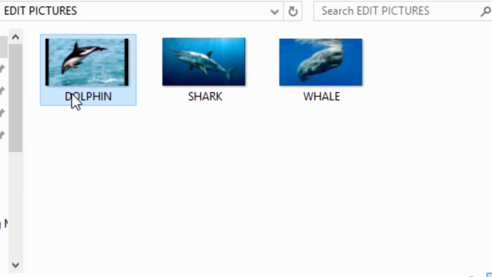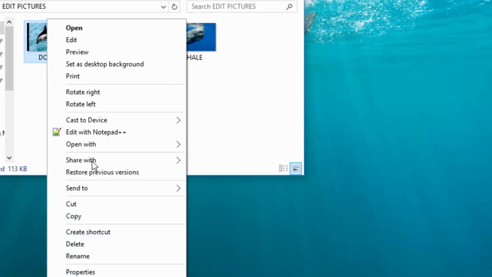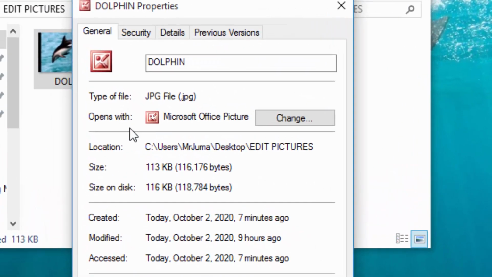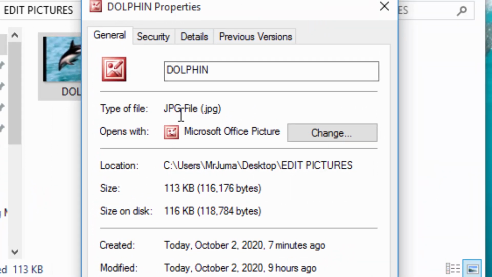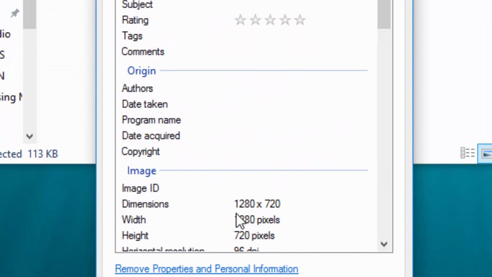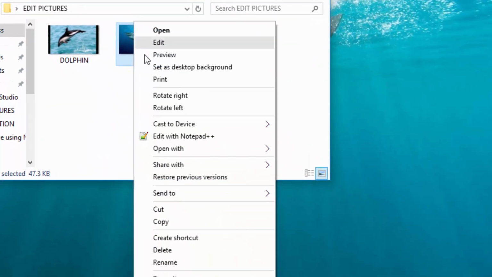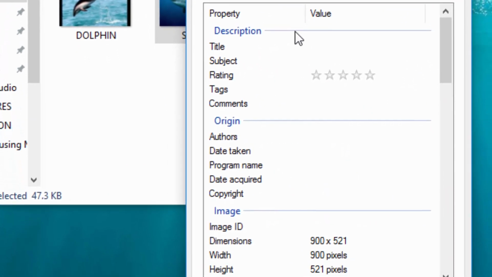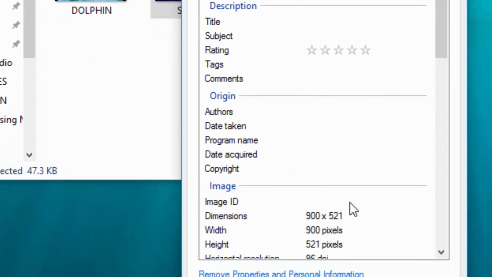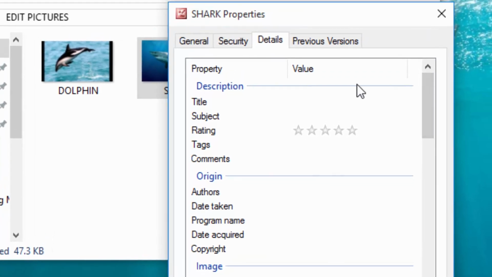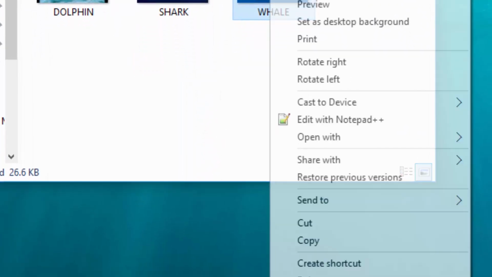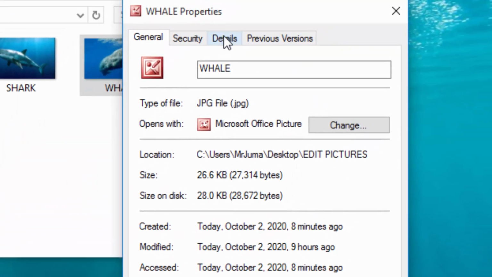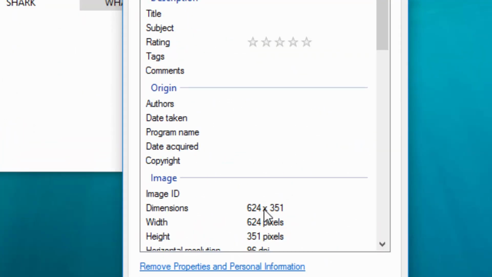Let me confirm the size of this one. I will just right click, choose properties. Then you can see the type is JPG and in details, this is 1280 by 720. Coming to the other one, this is JPG. Coming to the details, it is 900 by 521, which is completely a different size compared to the first picture. Finally, I have that one as well. This one is JPG. It is of the size 624 by 351.